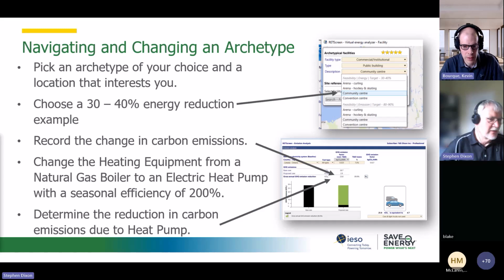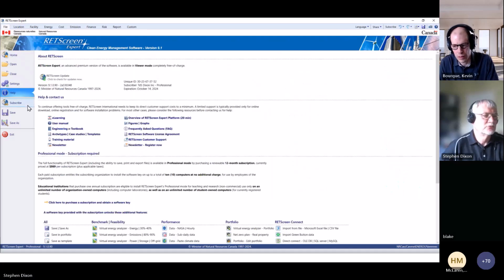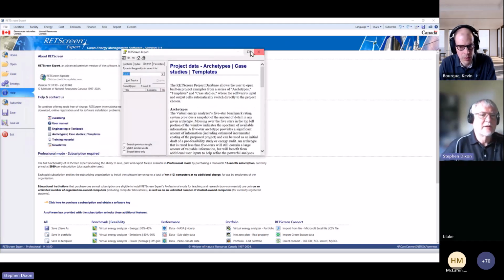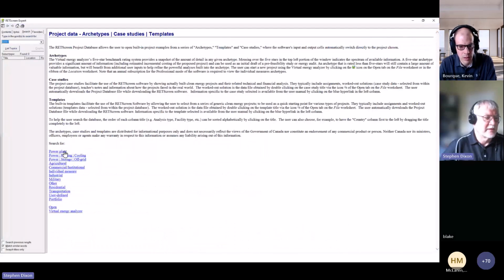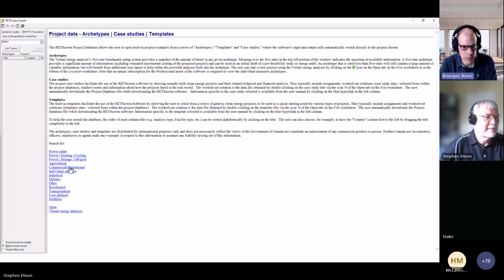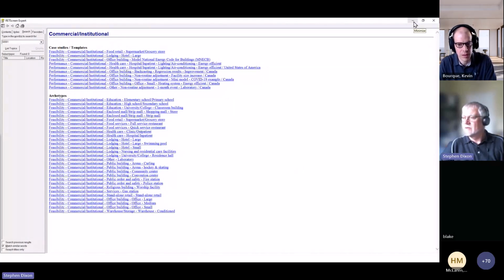So I'm going to go in here, into the help, right? Yeah. Let's click that. There we go. Archetypes. So here are all the various different archetypes down here. If you click on commercial institutional, you should get the subcategories. There we go, there are all the different archetypes. I should have checked the help. I learned something today. Nathaniel, there you go, there's the answer to that question. I'm just looking at the list here.